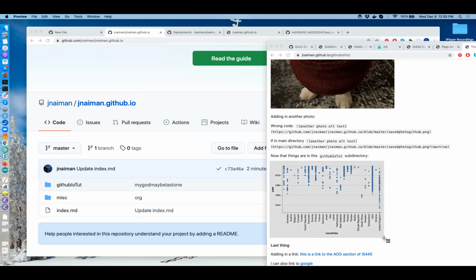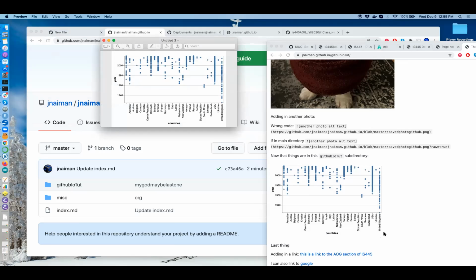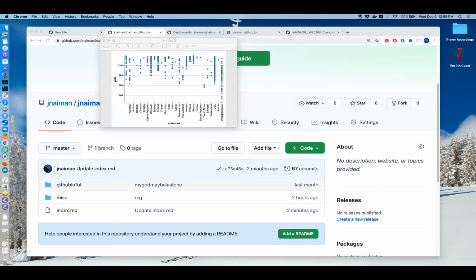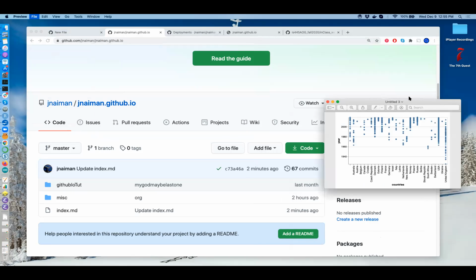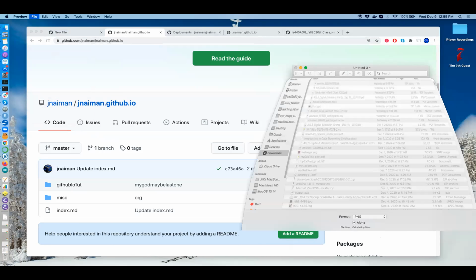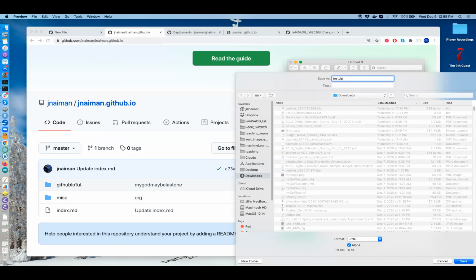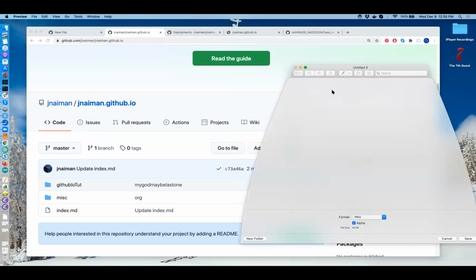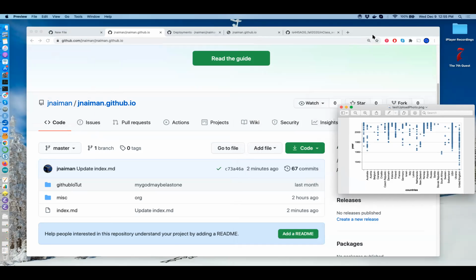So you can take a screenshot, or you can use something maybe you've outputted with Python if you're doing some programming. So let me save this to something. I'm going to save this as test upload photo.png. Okay, so this is my little image.